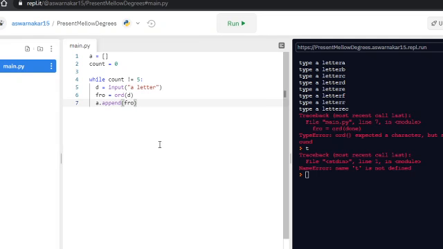So what we'll do is it'll get an array. It will have a counter. While the counter is that, it will input a letter. It will convert it into its ASCII equivalent and will add that ASCII number to the array. Then the count will add 1.